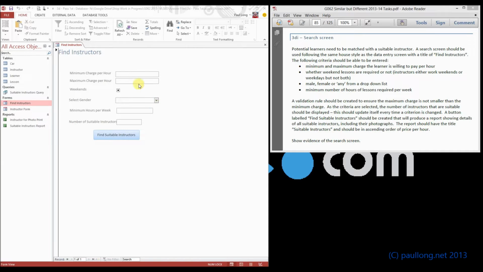So you've got to have a look in, you've got to think, what validation rule could you use? We could have a validation rule that means the minimum hours per week must be greater than 0 or at least 1. We could also have a validation rule that means the minimum charge per hour must be less than the maximum charge per hour, or even the other way around, that the maximum charge per hour must be at least the same size as the minimum charge per hour. So we'll have a go at that one.